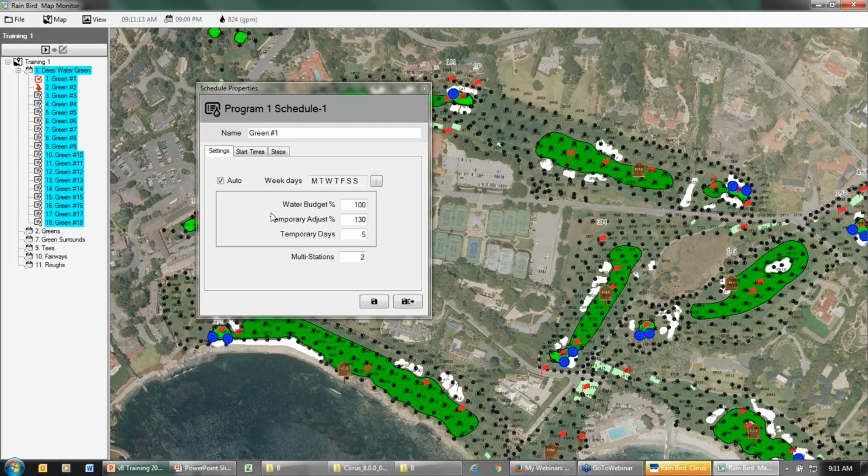So we see that green number 1 was blue, so it has this positive temporary adjustment for 5 days. Let's say we want to eliminate that adjustment, take it back to just the baseline. From the map, you can adjust your days by right mouse clicking the box, enter 0, and press save. And that has now eliminated the temporary adjustment symbol and eliminated the temporary adjustment from Schedule 1.